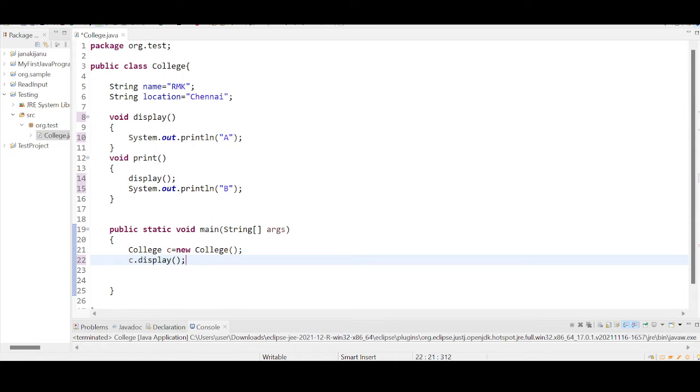Now what is the output? Can anyone tell me quickly? A will be printed unlimited times. Correct. A will be printed unlimited times, huh? Why so? Yes.